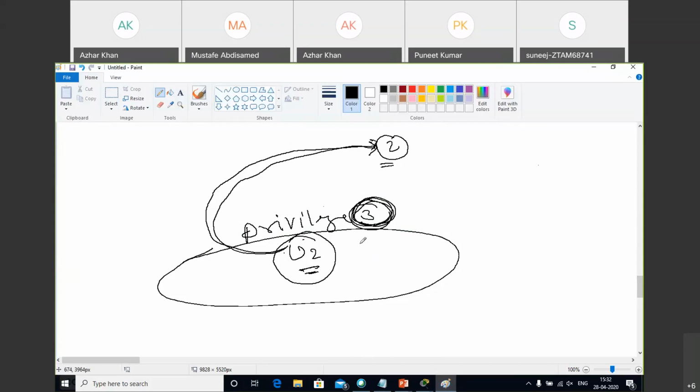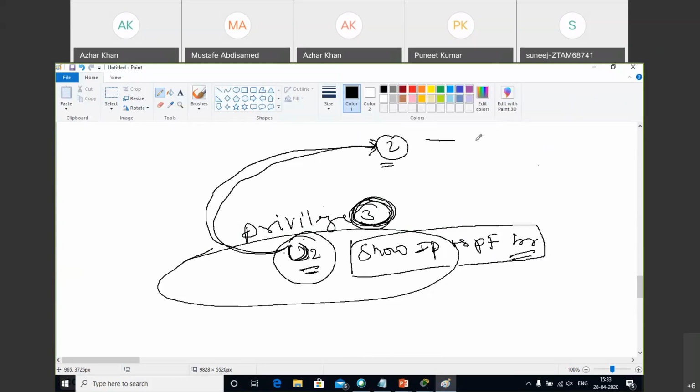Okay, for example, we decide some command. User 2 should execute the show IP OSPF brief command. Let's say user 2 is a member of privilege level 3, and he should execute this command only. But the problem is, user 2 can execute privilege level 2 commands: show IP route, show version, configure terminal. Okay, IP routing, this command he can execute. He can make changes on interfaces also.